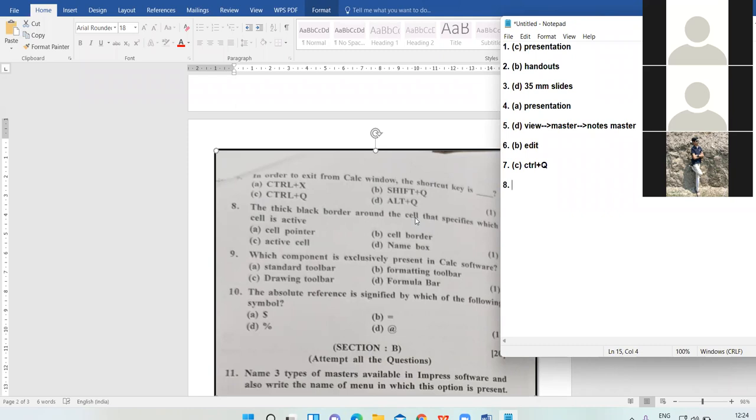Okay, eighth question. The thick black border around the cell that specifies which cell is active. Yes, Lakshya Sharma. Sir, B option, cell boundary. B option, cell boundary? There is no option with the name cell boundary. It is cell border, not boundary. You want to go with the B option? Sir, yes. No, beta, it is not B option, it is A option, cell pointer. Okay, Laksh? All right.